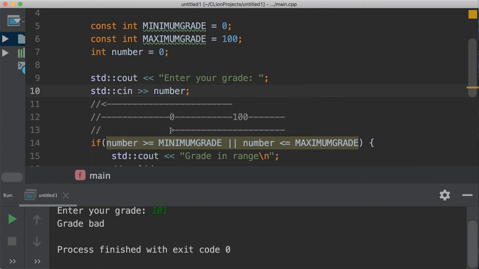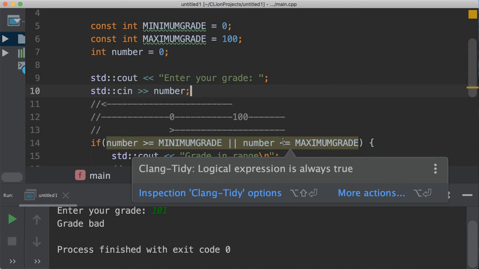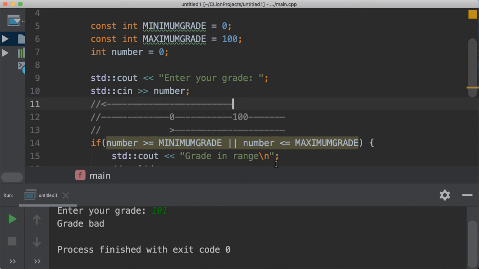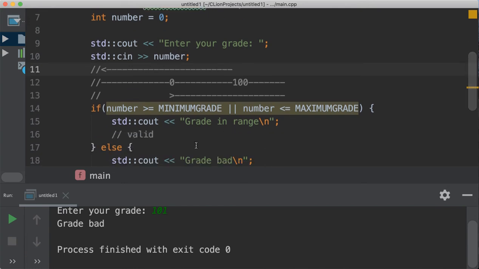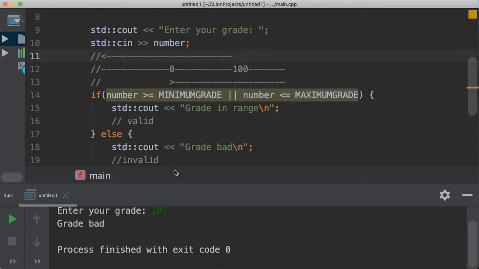So is the number greater than or equal to a minimum grade? Greater than or equal to the minimum grade covers everything from 0 past 100 going this way. If we have an OR, that covers every number that is less than or equal to the maximum grade going this way, which covers every number here. And if you were to merge these two lines together, you'd see it covers the whole number line. There's nothing that this thing isn't true. So therefore, we would never have a bad grade. Watch.